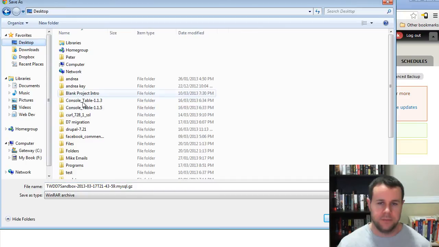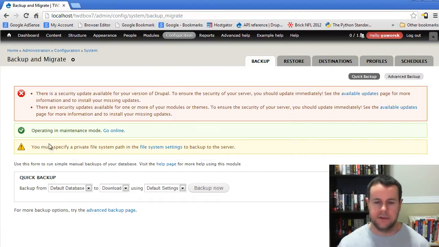And you'll see it comes up as an actual file. Go ahead and save it to my desktop. So good. Now I have a backup of the database in case I royally screw anything up.